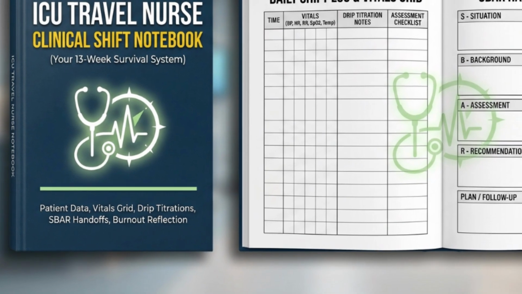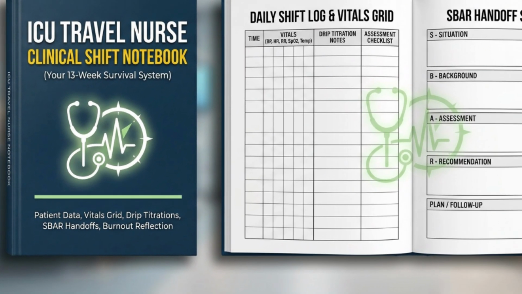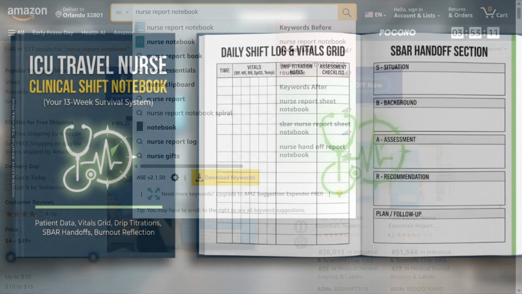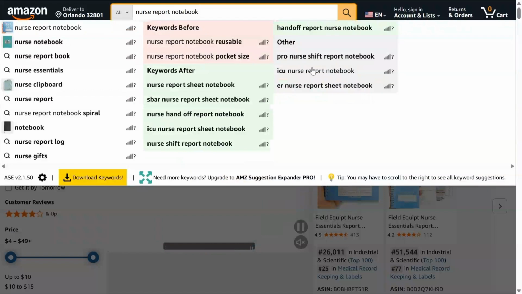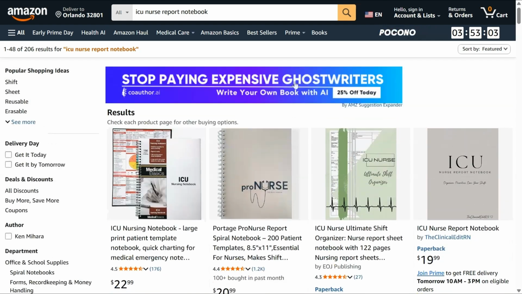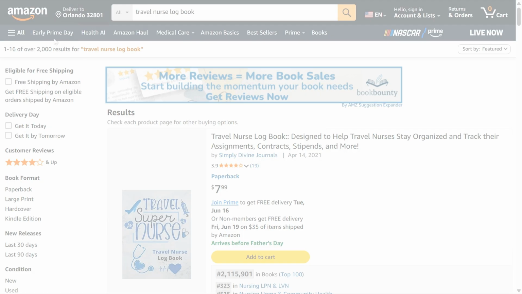I built this entire clinical system in 48 hours without spending a dime on a designer. Instead of guessing what nurses need, I used these 10 AI prompts to generate the structure, the content, and even an optimized Amazon book listing.